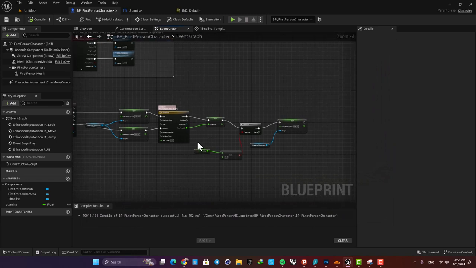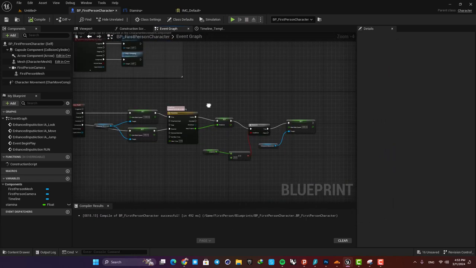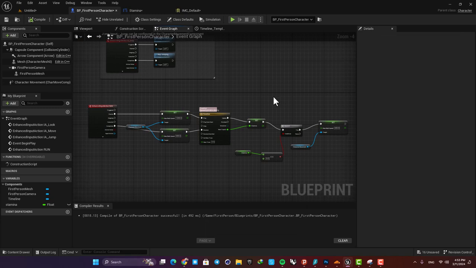Yeah, that's it guys, and this is how we are able to create this stamina system for a first person or third person character.